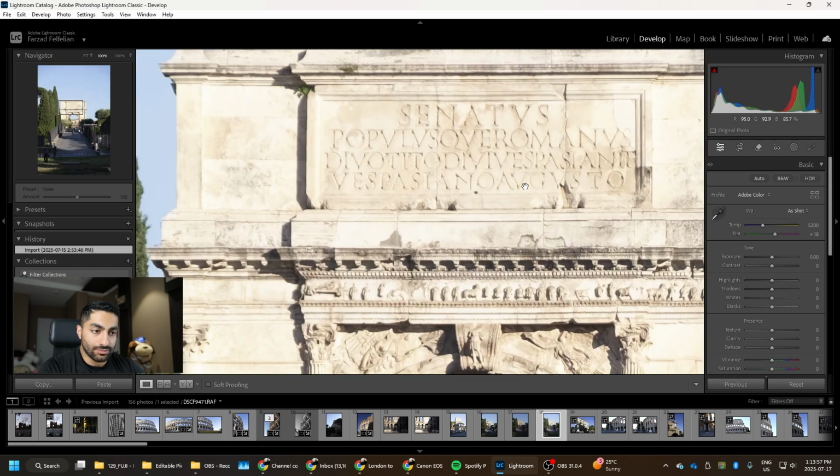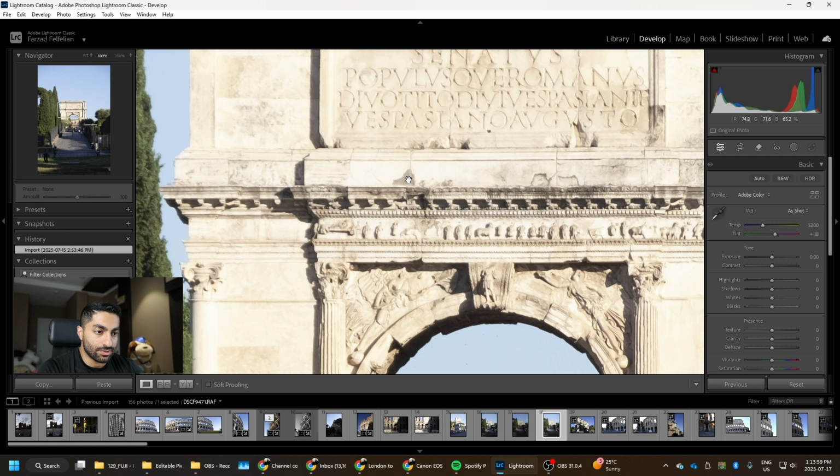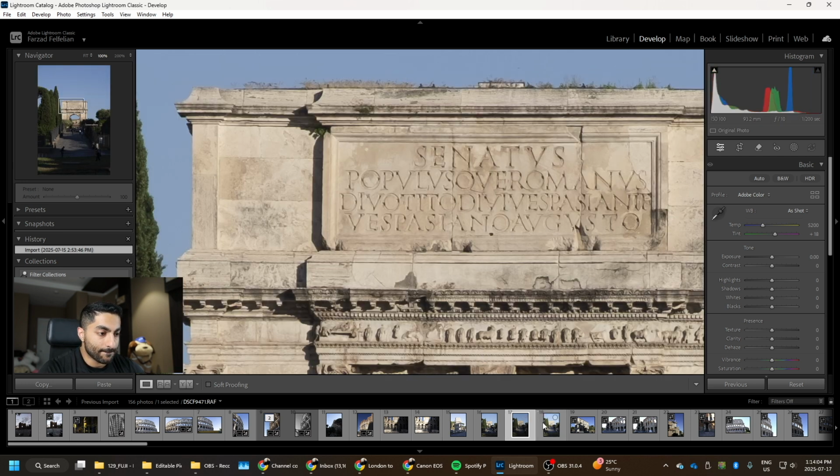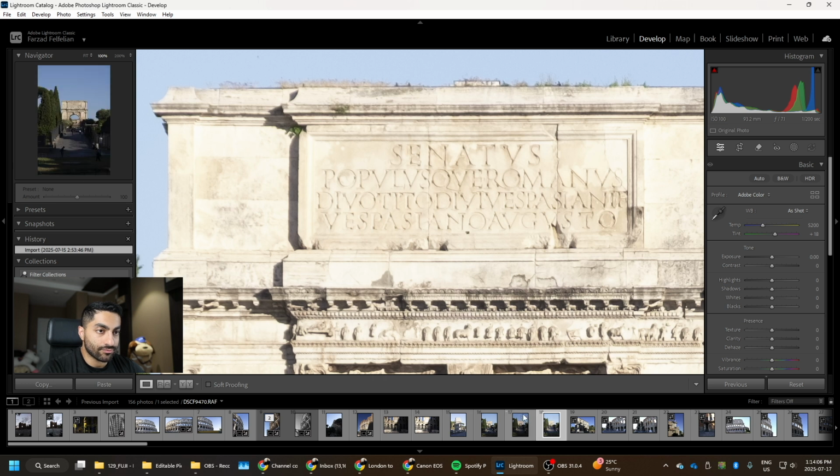Well, in this situation, you have to pick the one with the more details and the sharper image by itself, and then edit it further. Now, between these two, deciding which one to pick is a little difficult.